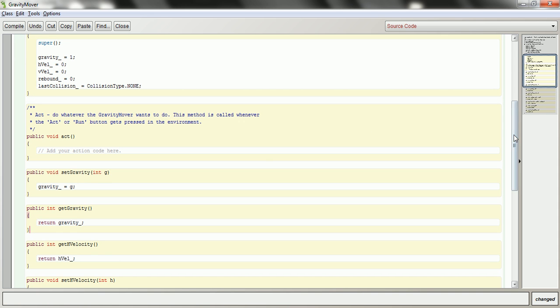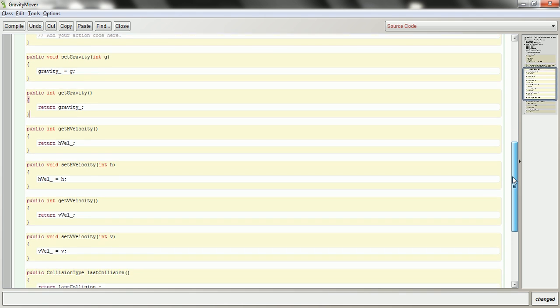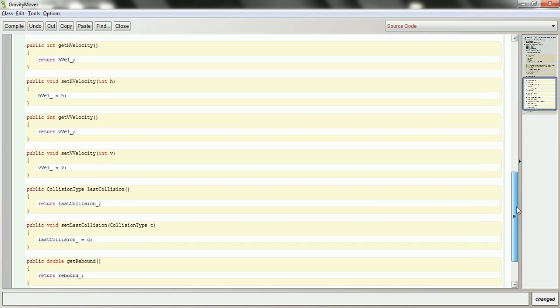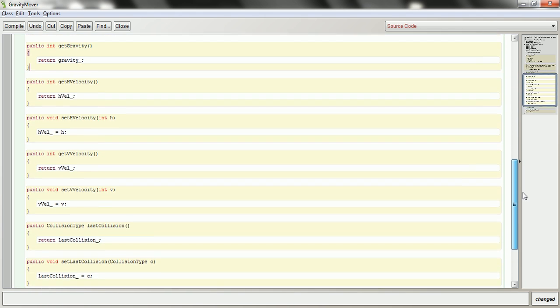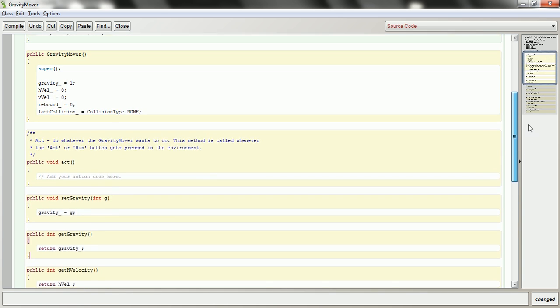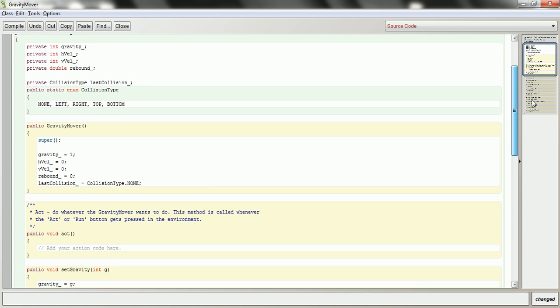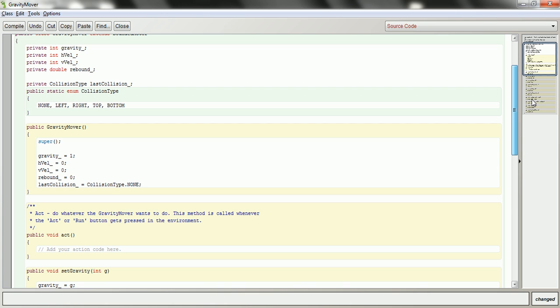So all I've just done there was add the set and get methods for all those variables that we've created where it's appropriate. And now I can use those in my subclasses to be able to set those properties of the object or the actor that's affected by gravity.